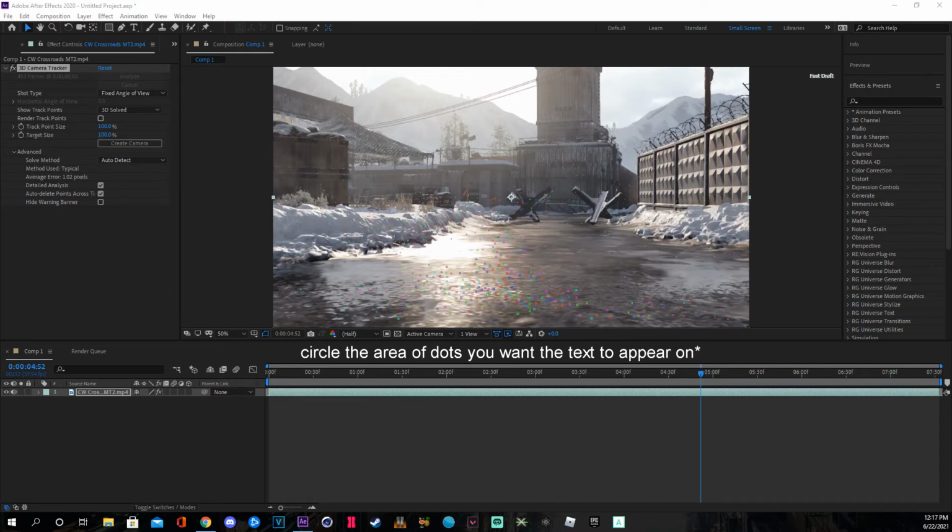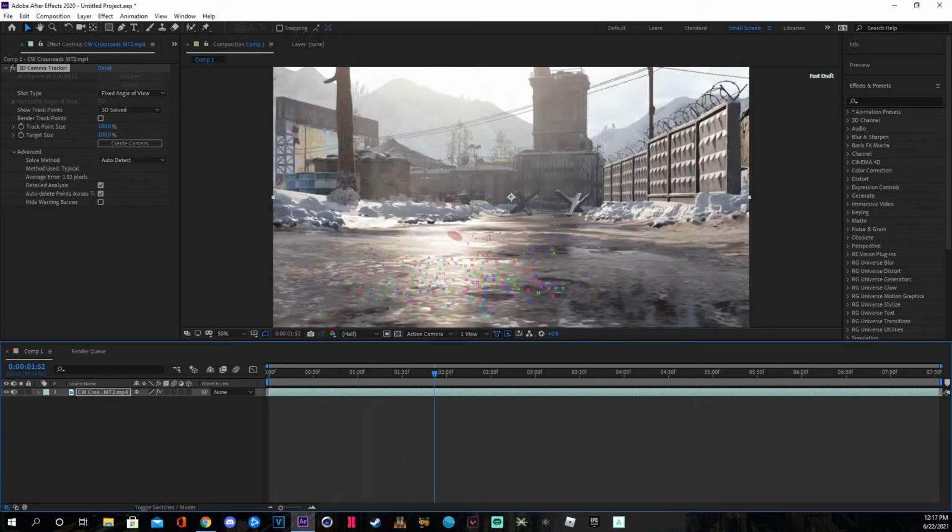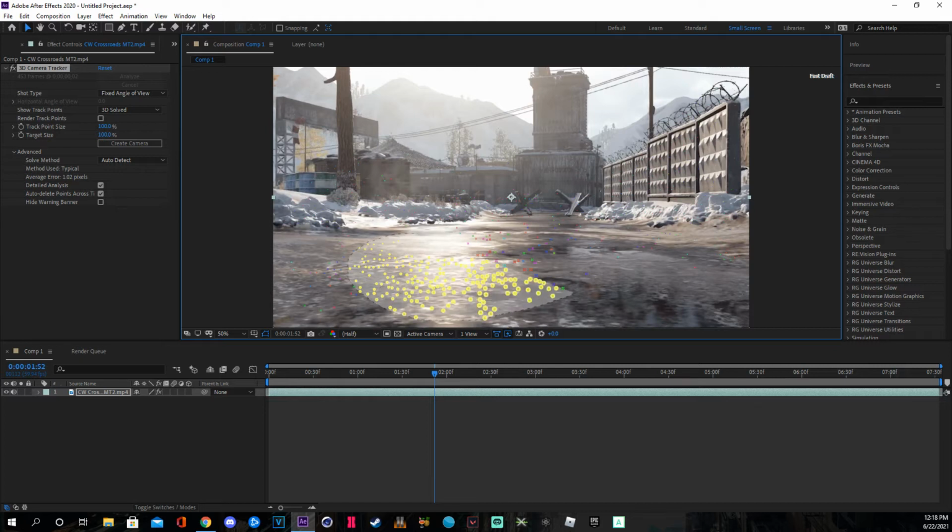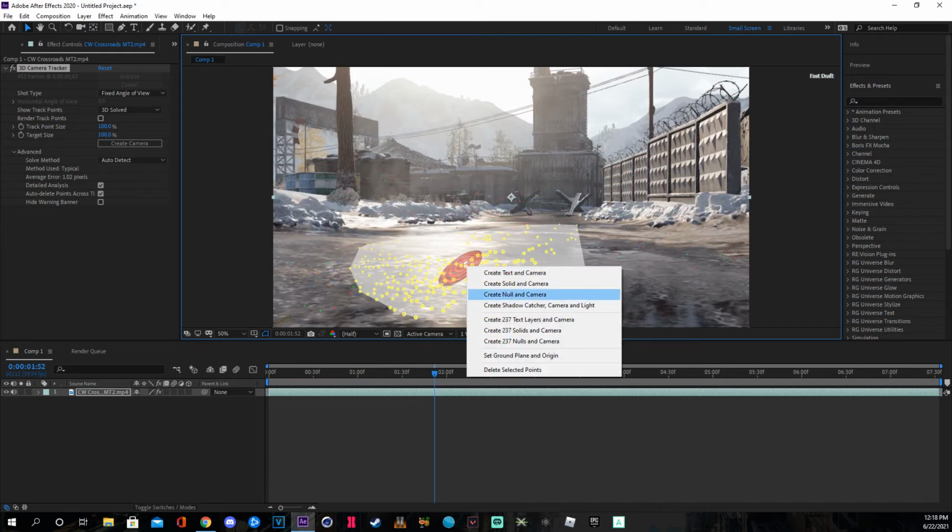Alright, so now what you're going to see is a bunch of dots. You want to circle all the dots here. And I'll give a big shout out to Peros for teaching me that. But yeah, what you want to do is right click on that target and hit create null and camera.